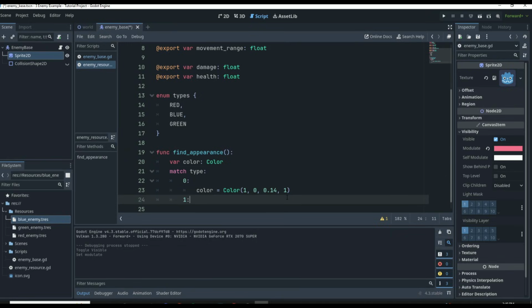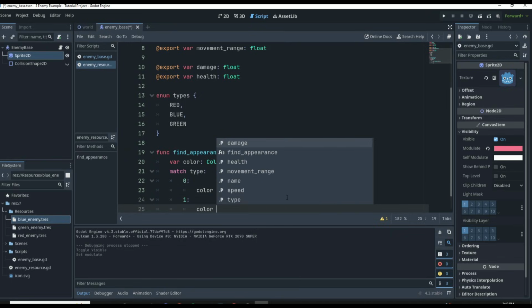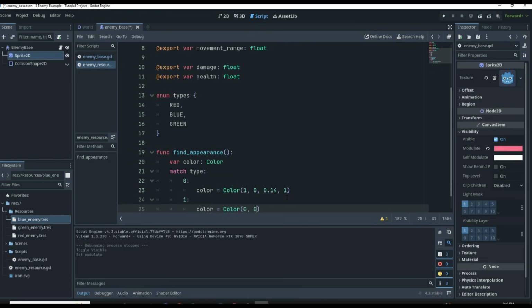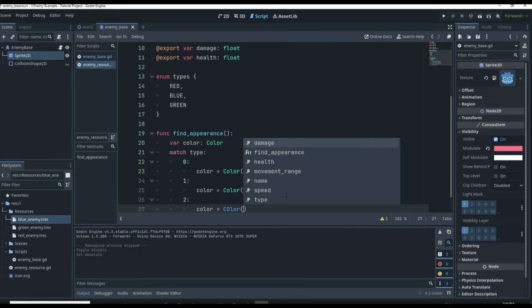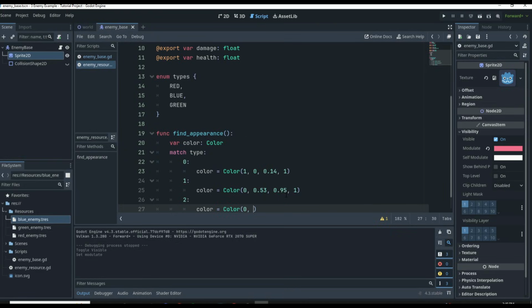But if we are equal to, for example, blue, then we want the color to be equal to this color here, which is 0, 0.53, 0.95, and then 1, right? But then again, for the most part, in a real game, you aren't going to be doing what we're doing here, because we're just changing the modulate, and for the most part, that's not going to be how you differentiate the enemies, right?